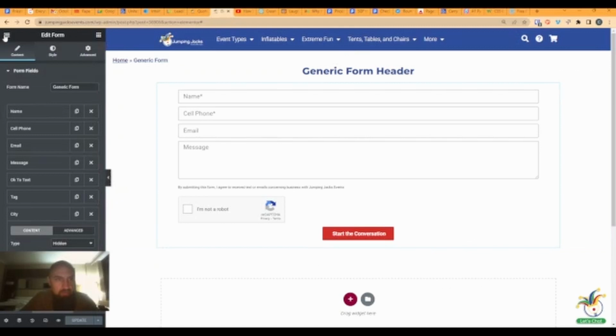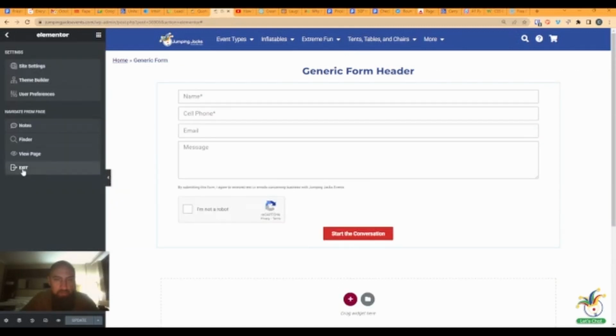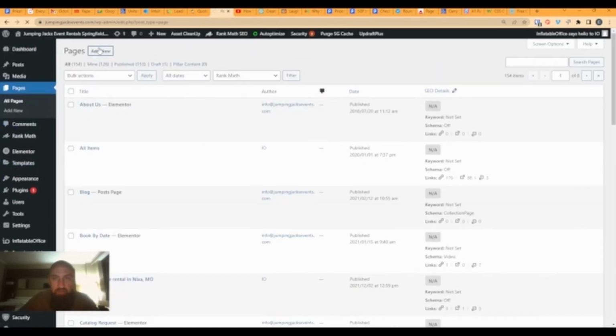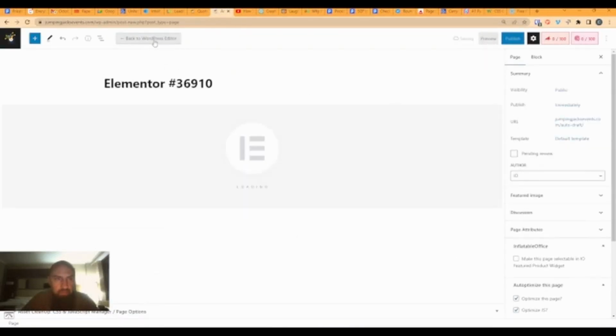Once it's published, the form is live, but it's not anywhere for anyone to fill out. So now we need to put it somewhere. So we're going to go exit. And now this is where you can get real creative. You can say pages, add new page, edit with Elementor.